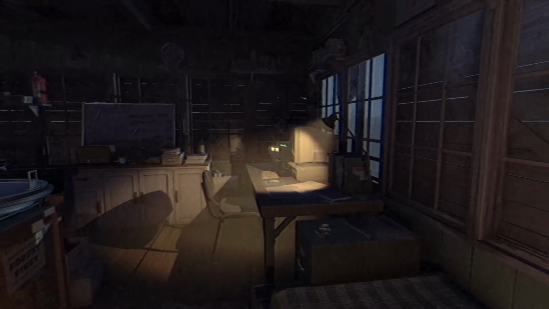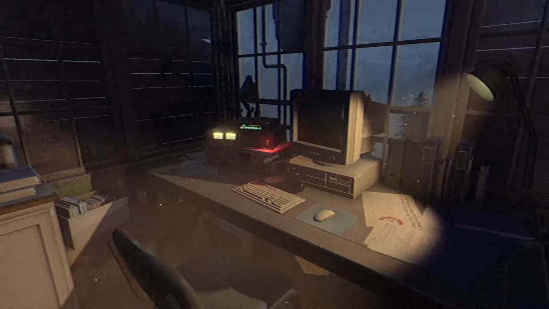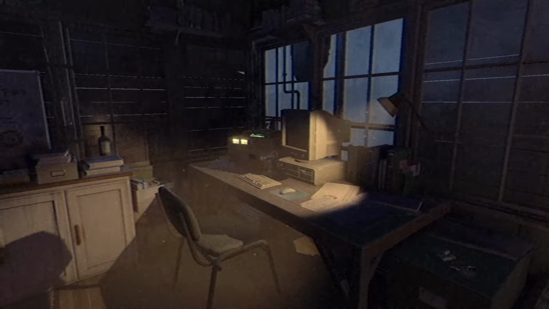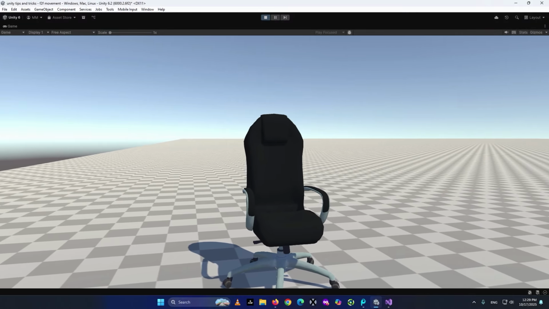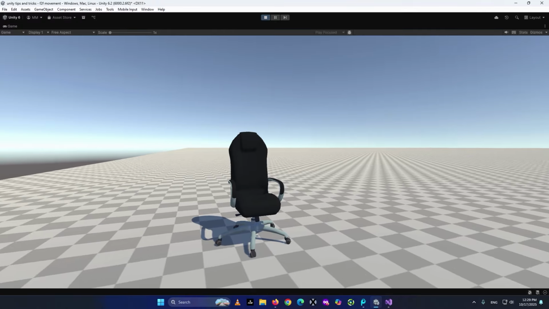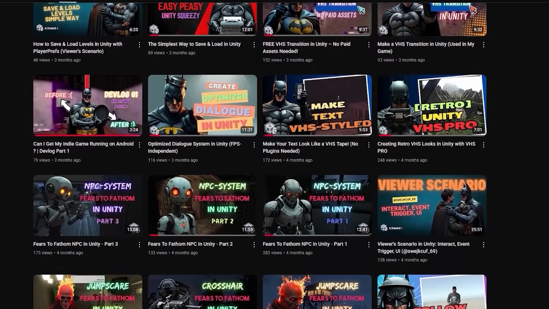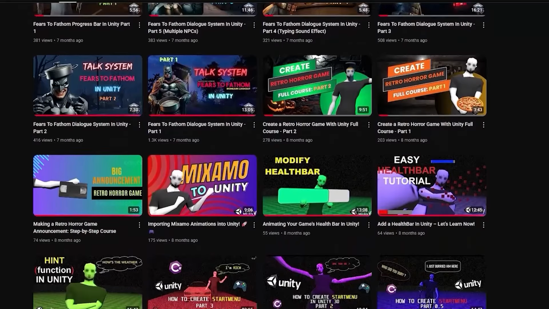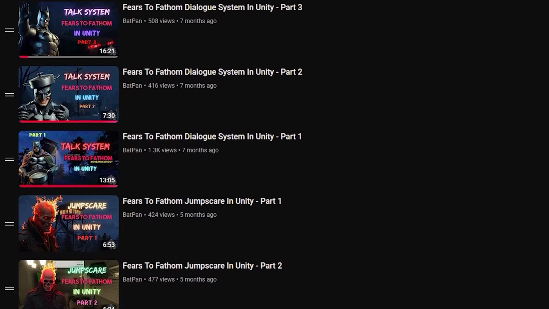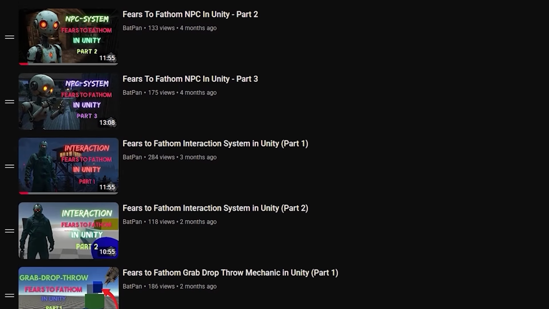In today's video, we're gonna see how to create that zooming effect like Freeze to Fathom in Unity. It's actually a new additional thing to the camera movement system that we created in the previous videos. This video will be put inside a series of videos covering Unity tips and tricks, and also in another series of videos covering functions from the game Freeze to Fathom in Unity.